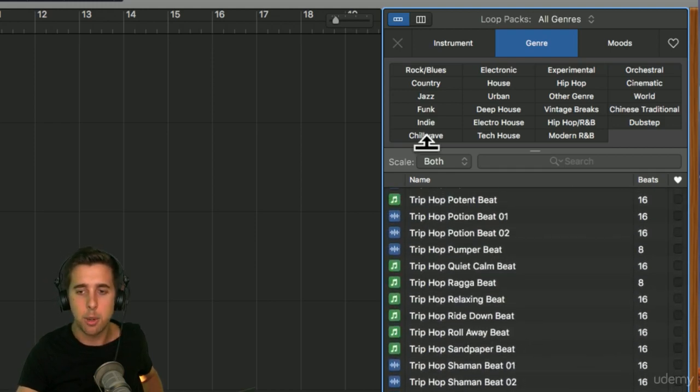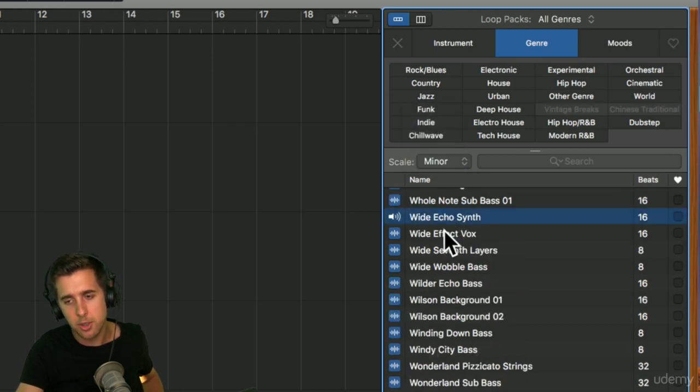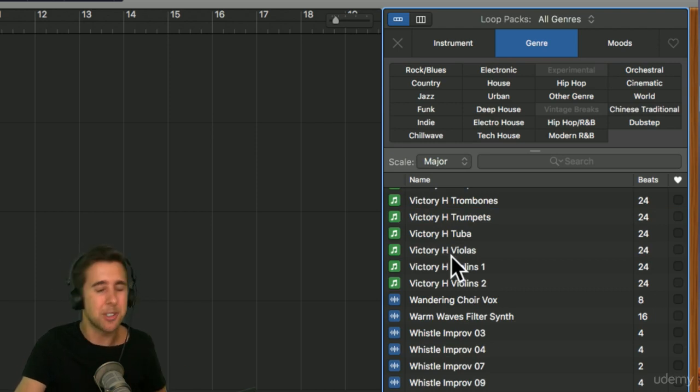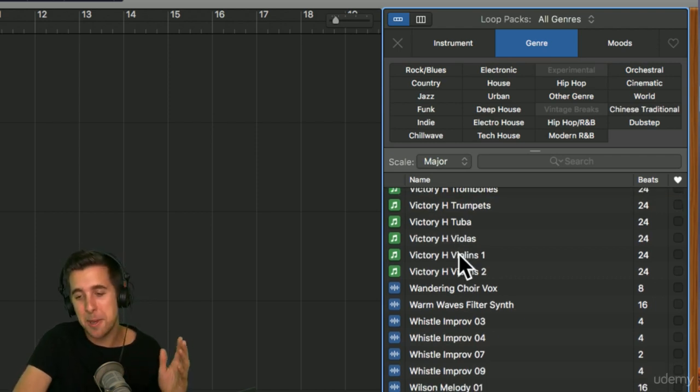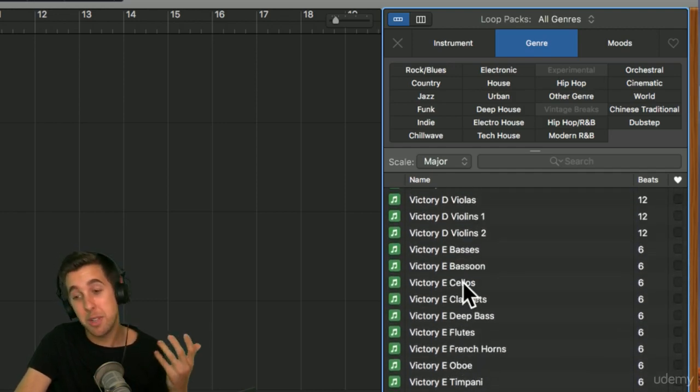We also have scale up here. So this is both. So we can have major, minor, neither, any. So let's try minor. So this will be minor scales. I like the sound of that. Then we have major. So this should generally sound a bit happier. So generally majors are happy and minors are sad. Huge oversimplification, but it's kind of true.